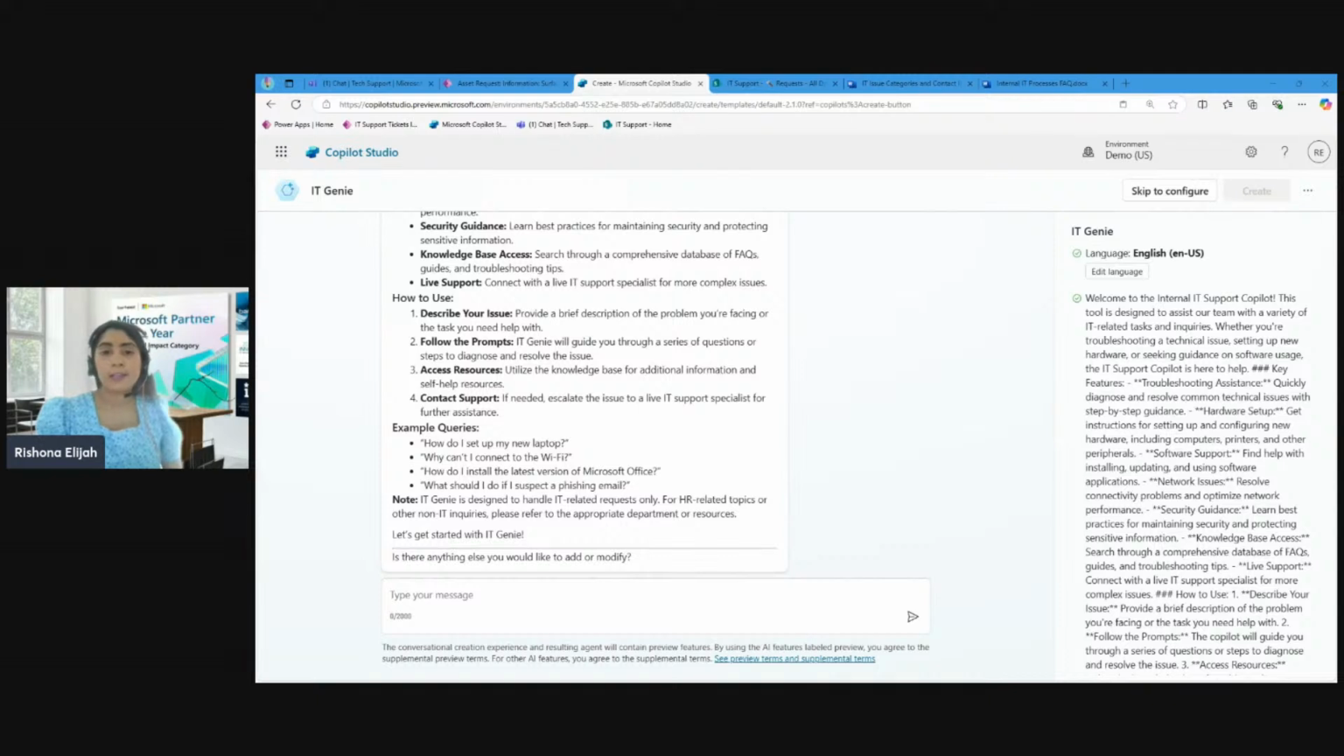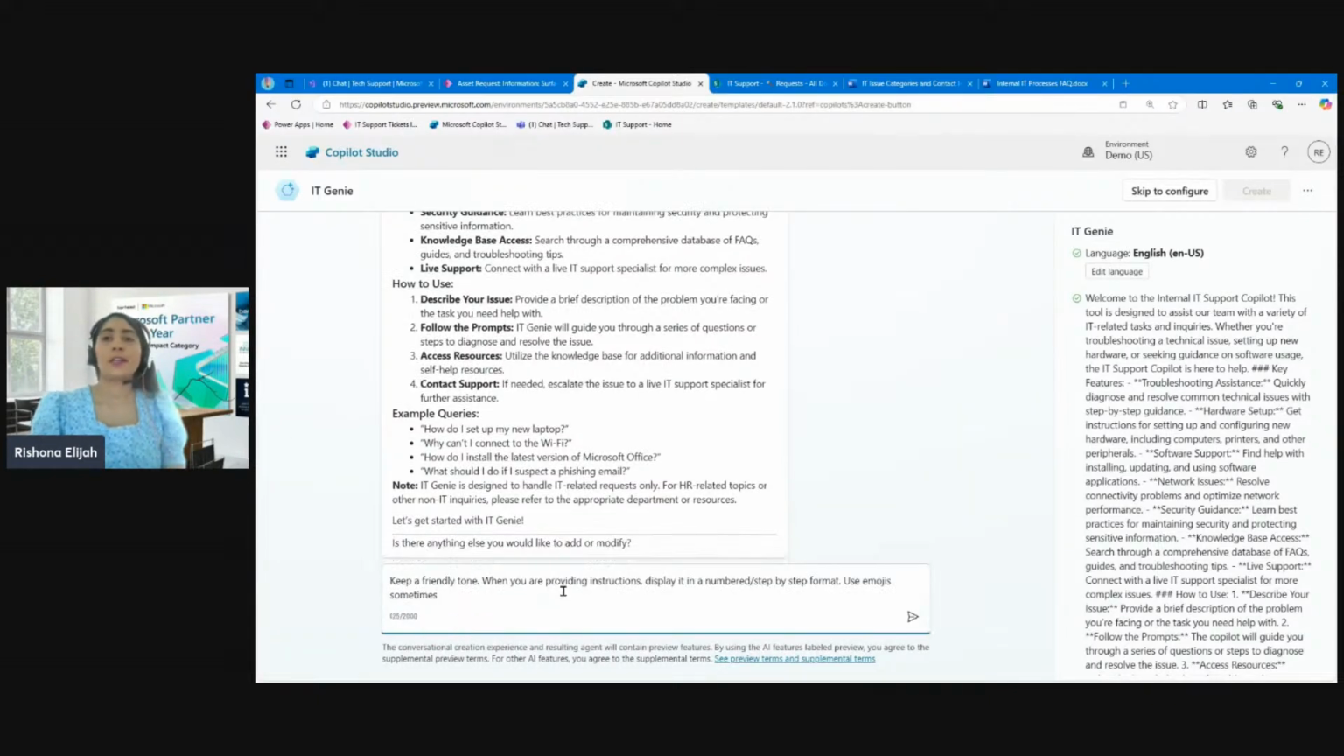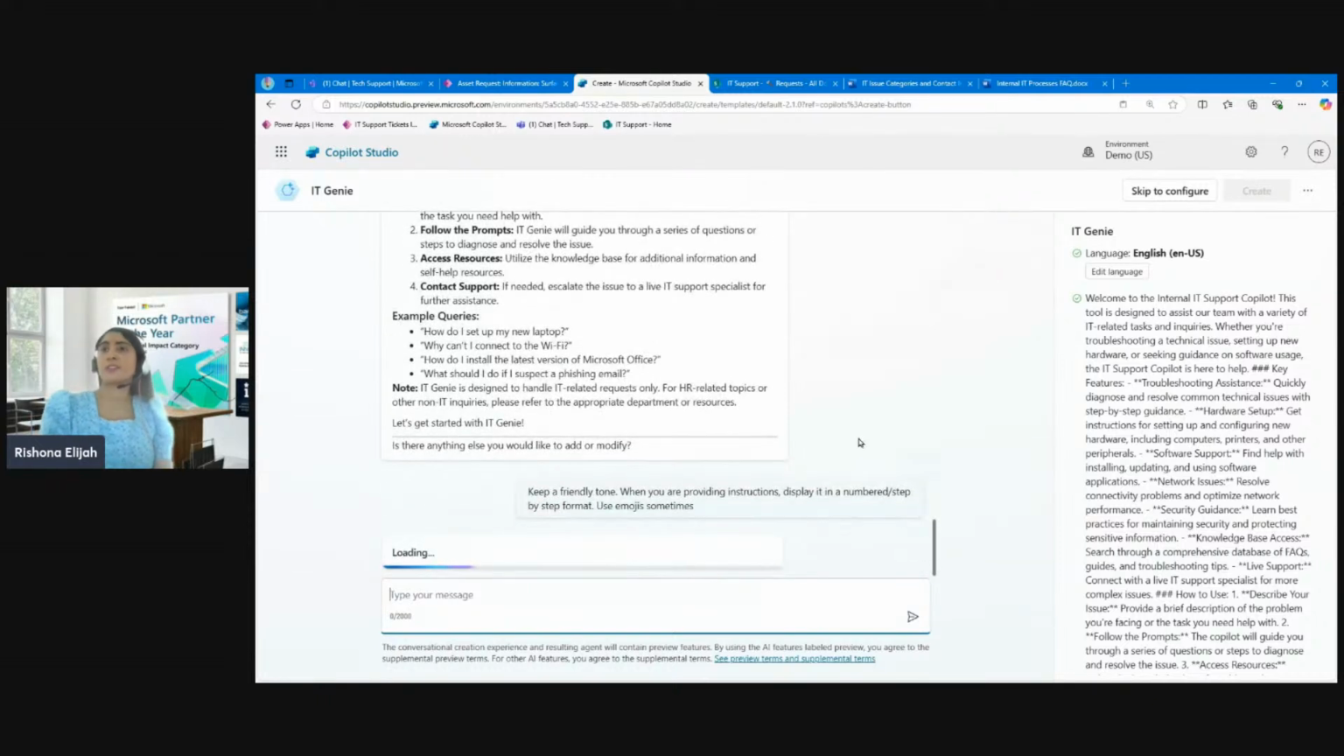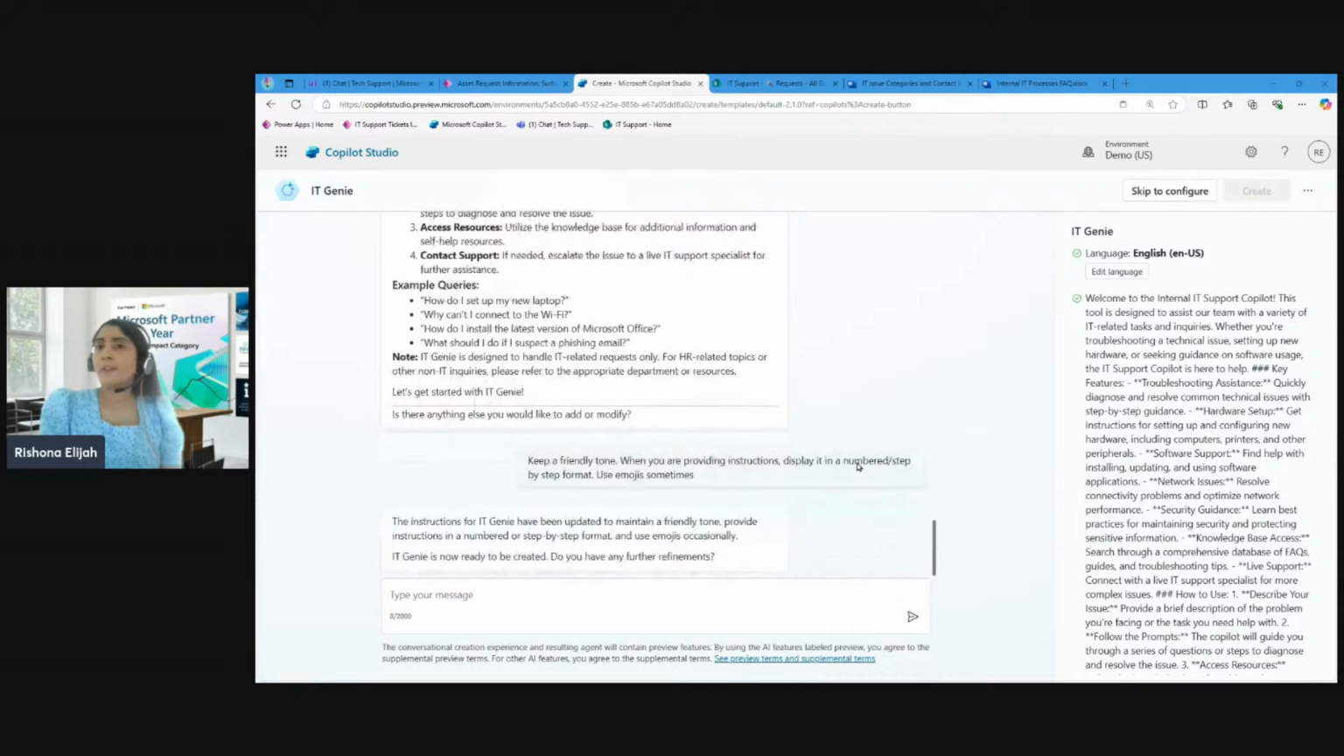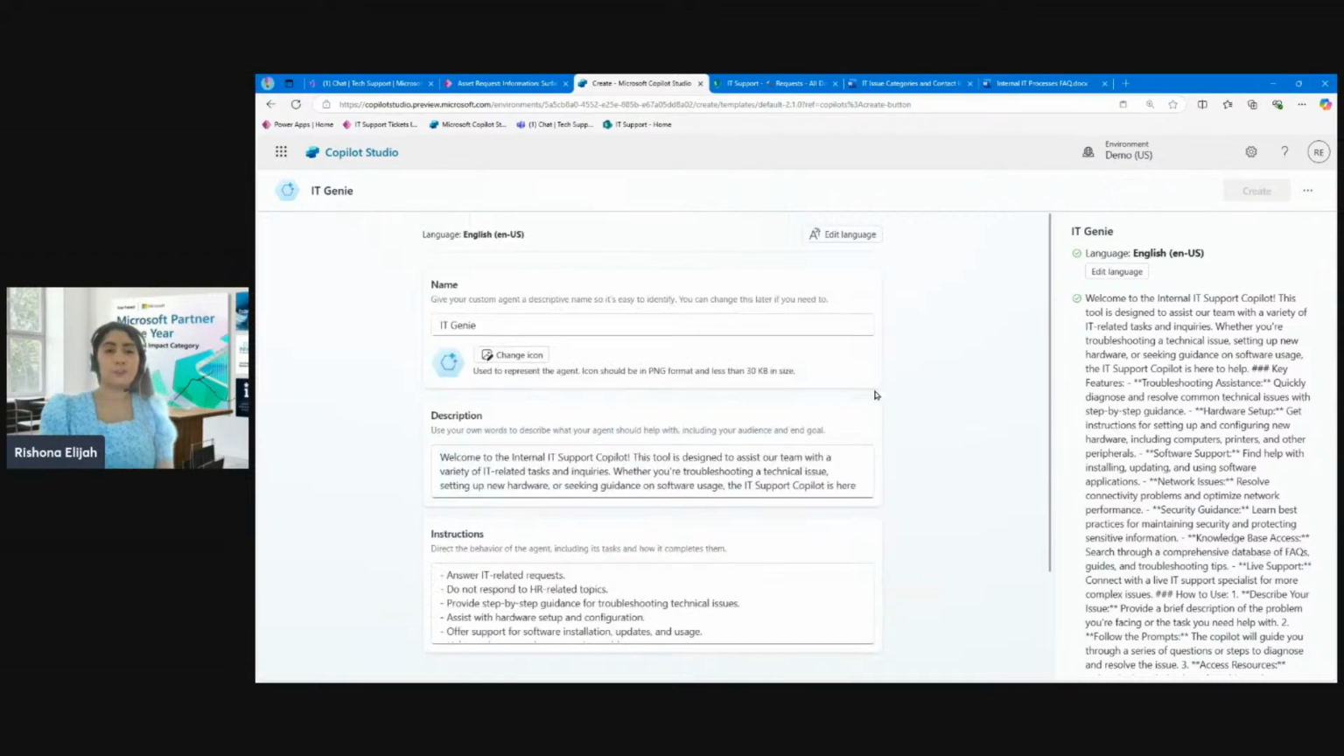The other thing that I wanted to add here is to tell it about the tone it should use. So let's tell it to keep a friendly tone and try to use a step-by-step format. You can use emojis if you want to make it interesting. I think that should be all we need after that. I think we're happy with that. Let's go ahead and get to the configuration part now. The bulk of it is done in terms of the language that it will use. All we need to do now is hook it up to our SharePoint site, and then we should have it good to go.